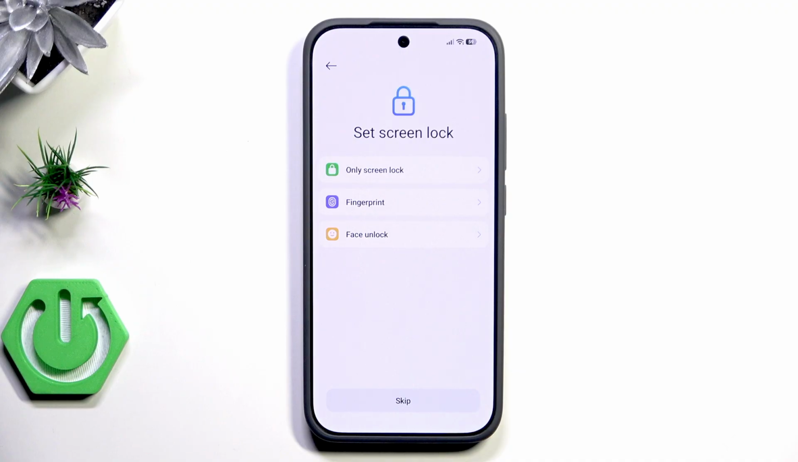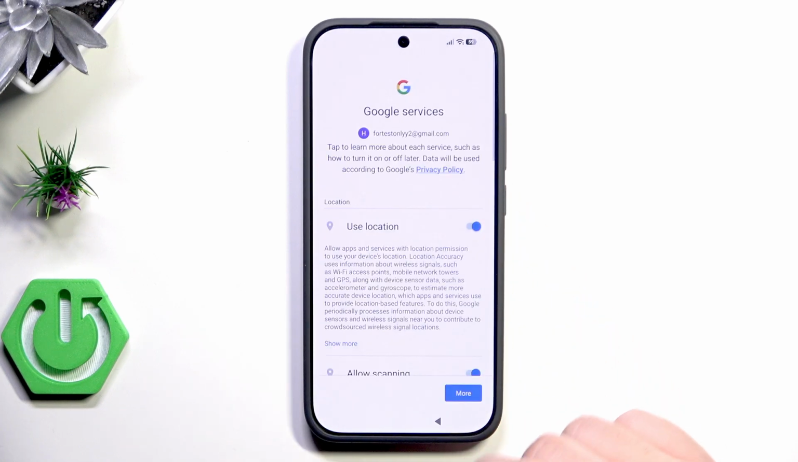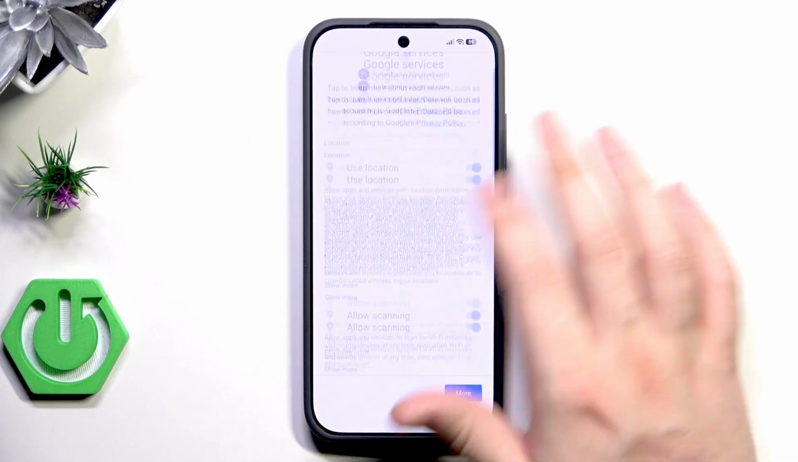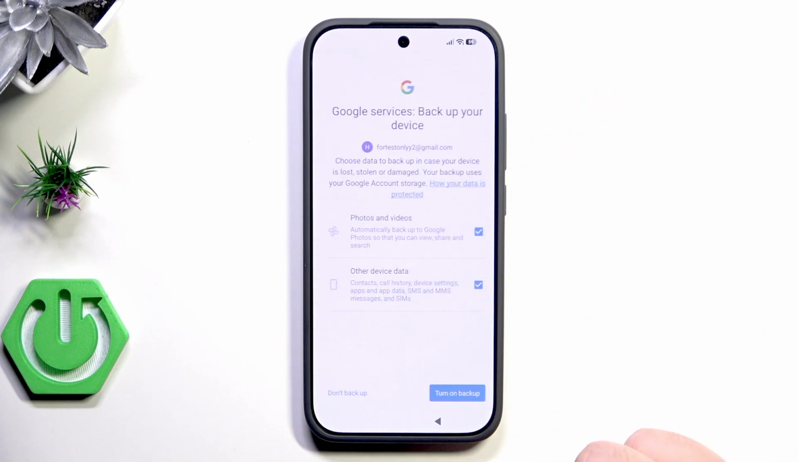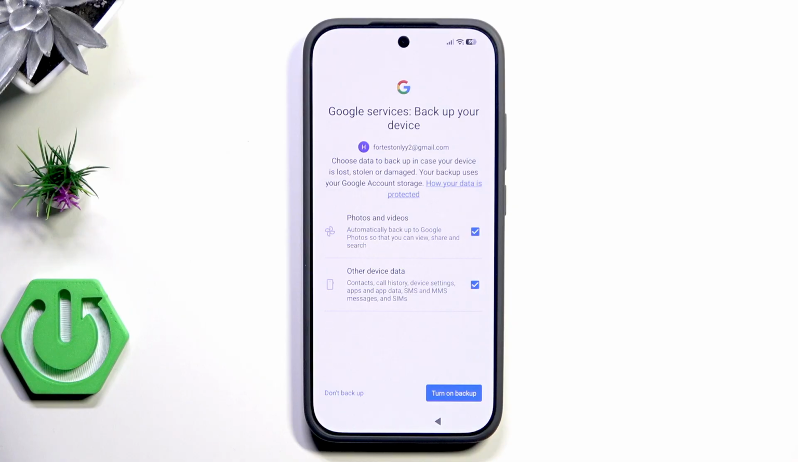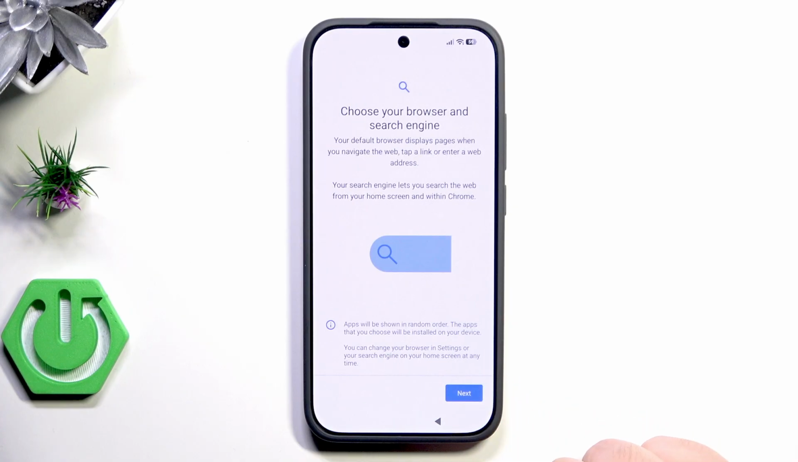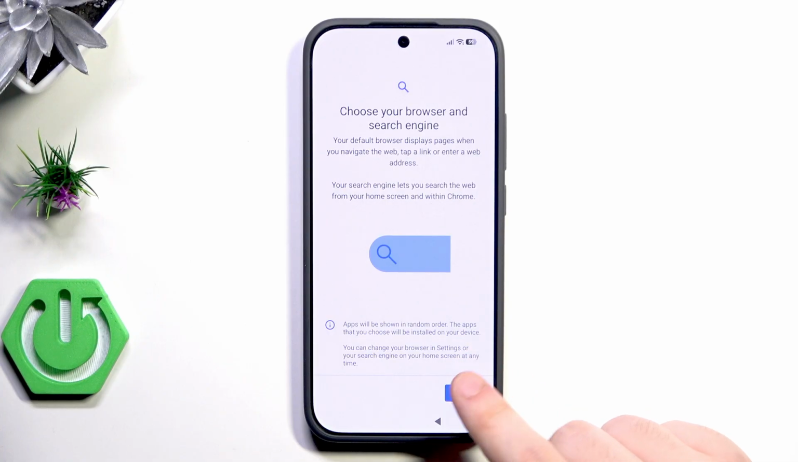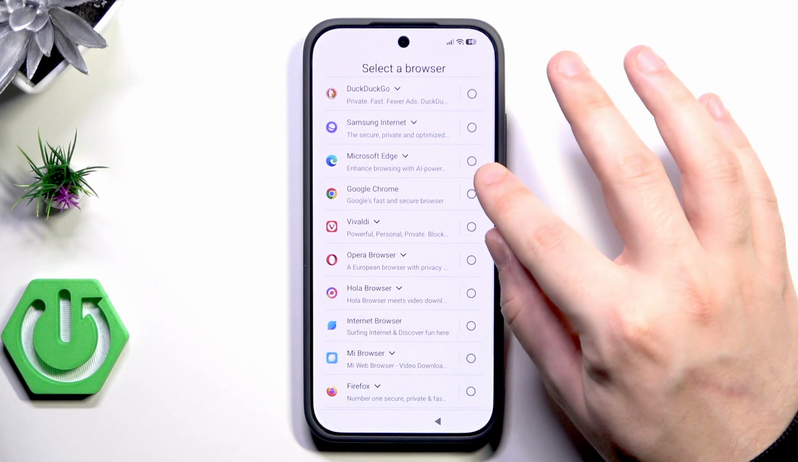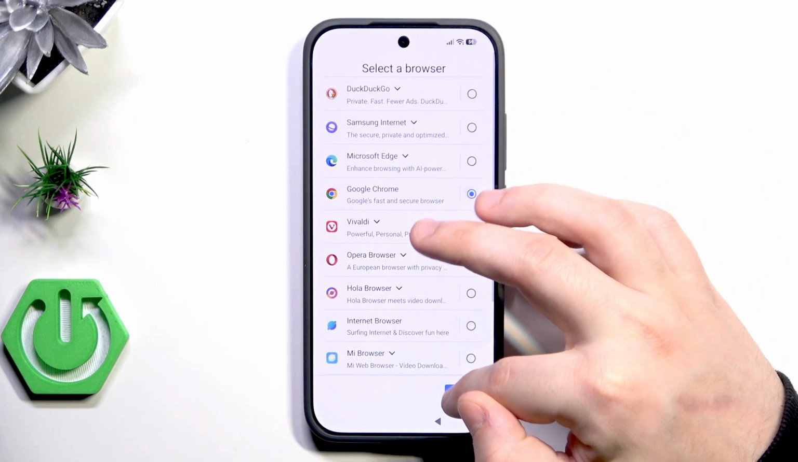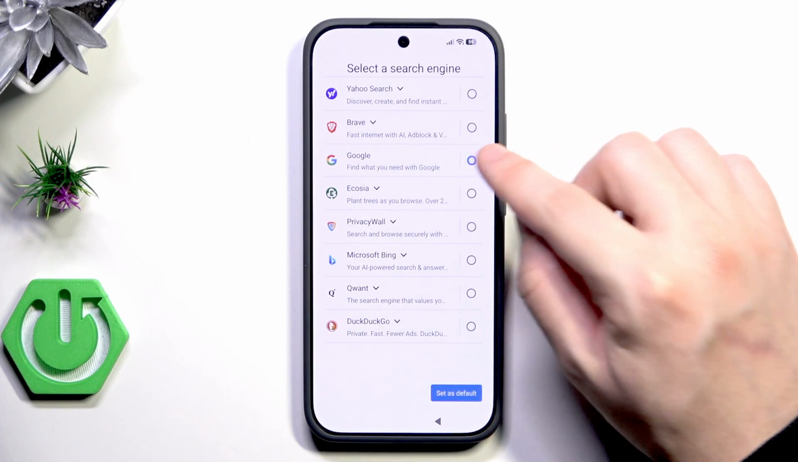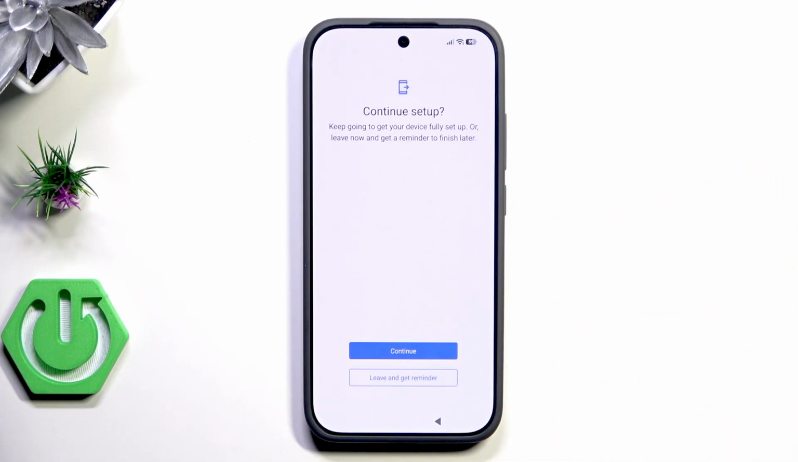Okay, and now we have to go again through the setup process, so you can set those things up. I'll skip it, always available later. When it comes to Google services, scroll down and hit on accept. Now you have the backup options. I highly recommend turning them on. Click on next. Select your default browser. I always select Google Chrome and Google as my search engine.